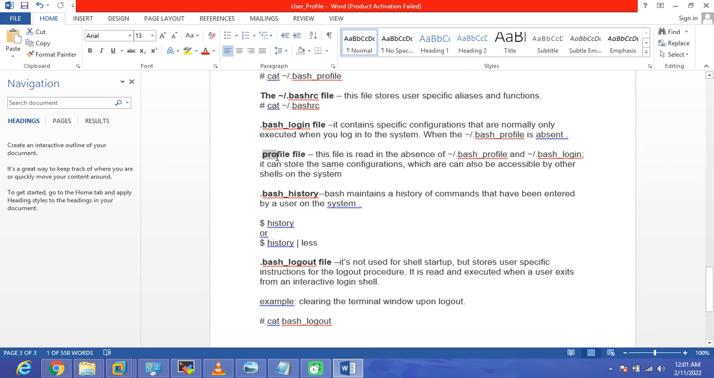Second, the .profile file. What is this? This file is read in the absence of .bash_profile and .bash_login. It can store the same configuration, which can also be accessible by other shells on the system.